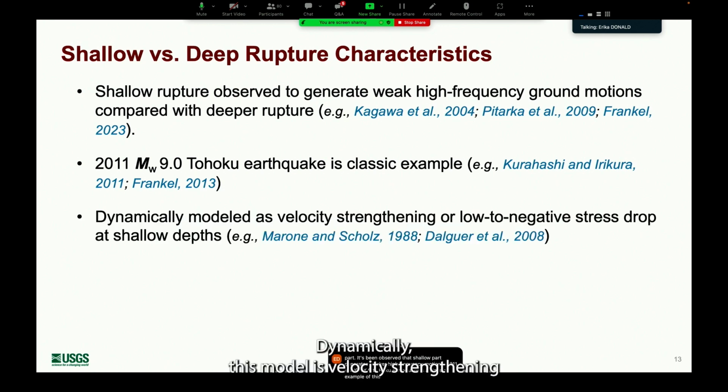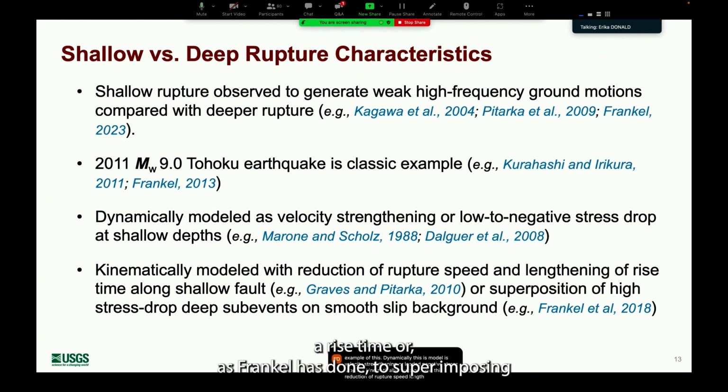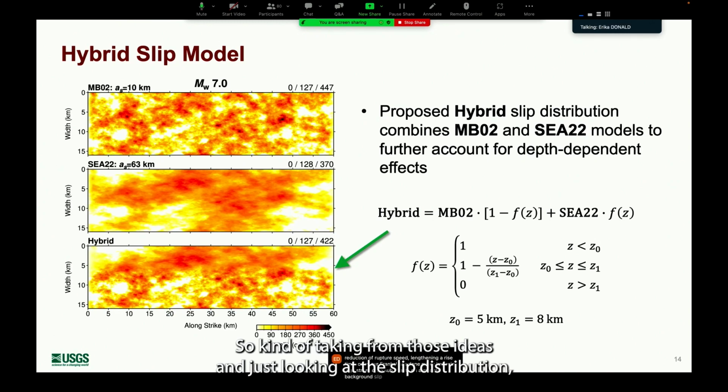Dynamically, this is modeled as velocity strengthening or low to negative stress drop. But kinematically, you can model this as a reduction of rupture speed, lengthening of rise time, or, as Art Frankel has done, superimposing high stress drop subevents on a smooth background slip. So taking from those ideas and just looking at the slip distribution, what I'm proposing is a hybrid model that combines the MBO2 and SEA22 models to further account for this depth dependence.